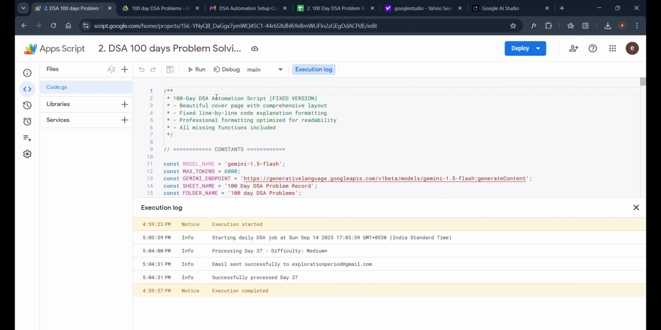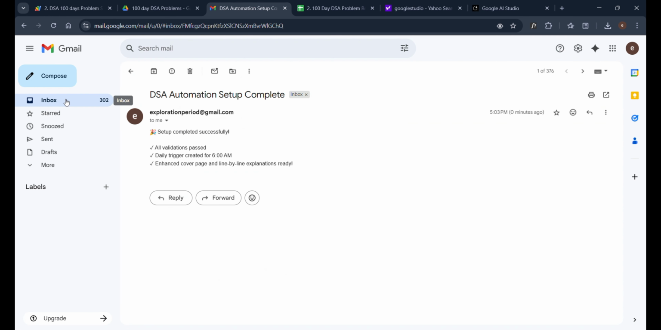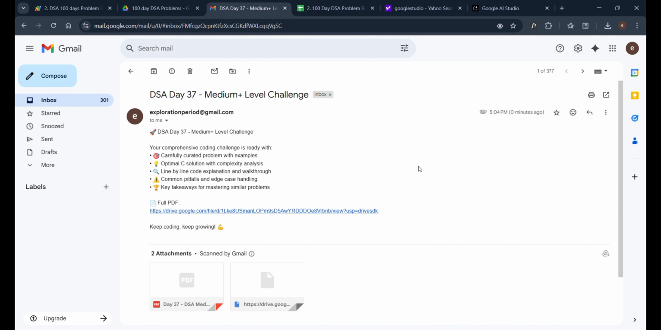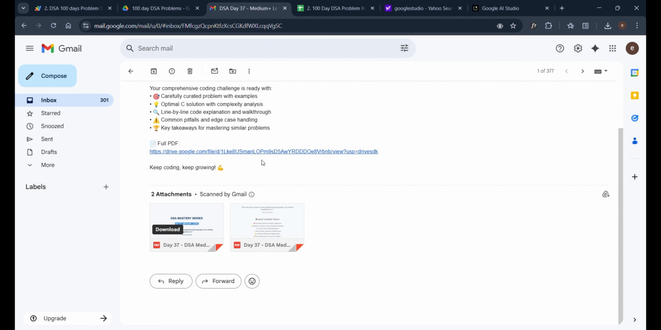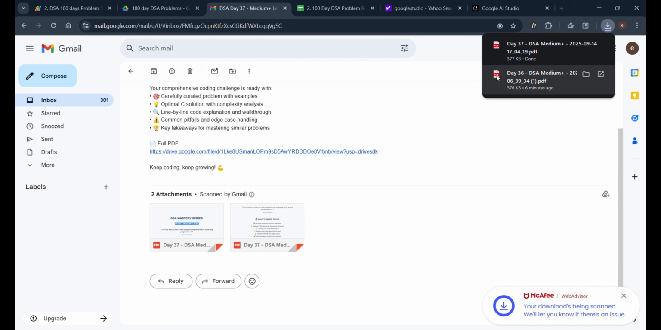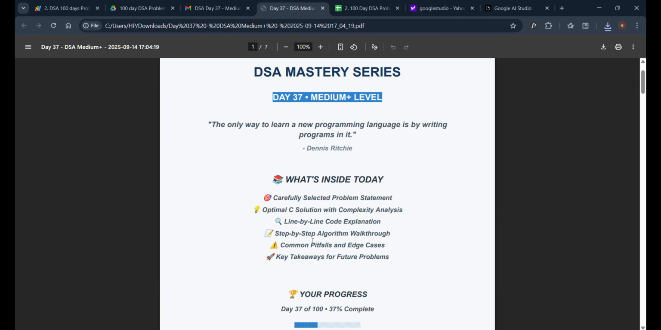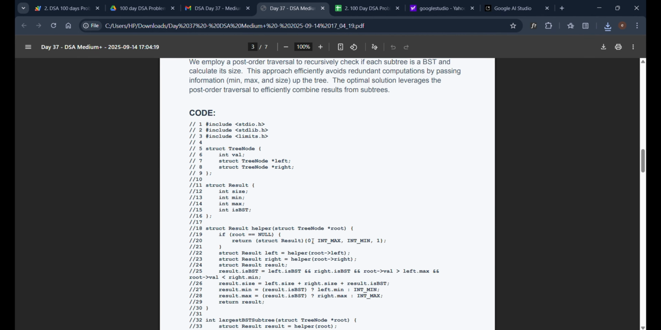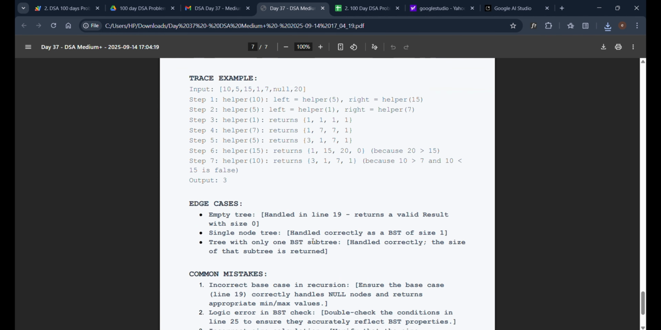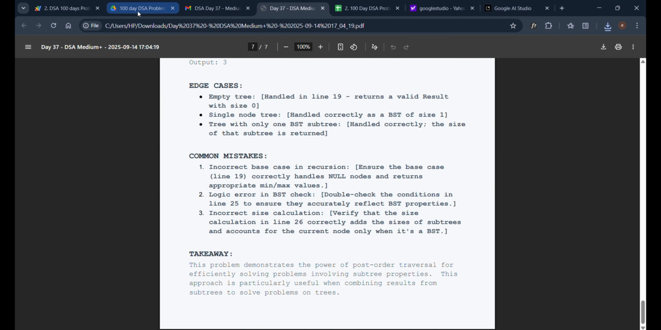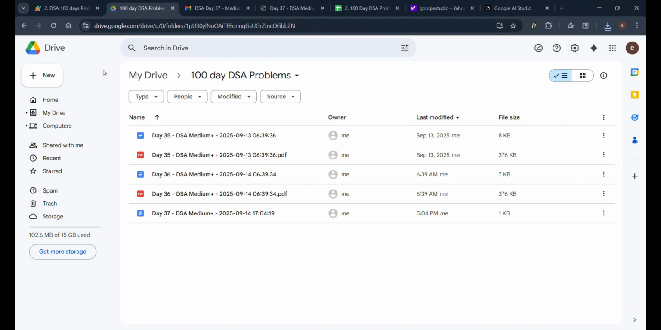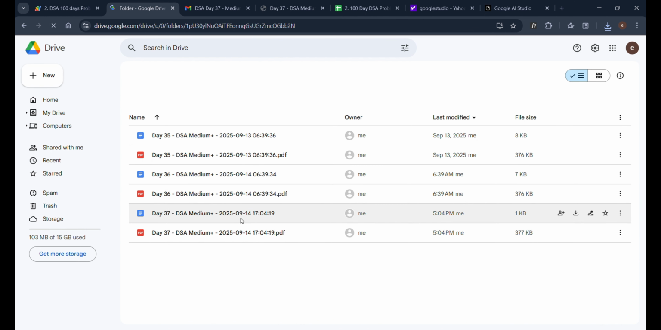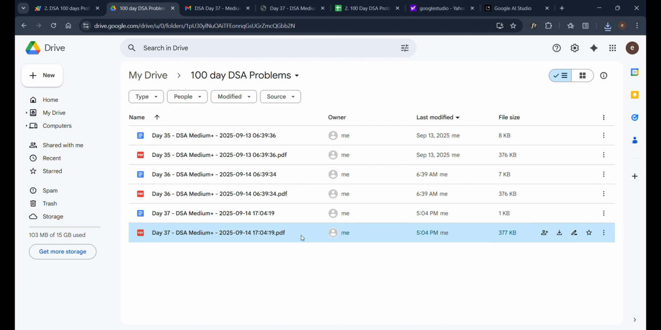So the execution is complete. So let us check our mail. So yeah, look, we got this PDF, and let us open this PDF as well. So yeah, this is the cover page, and then we got the desired output. And if we look at our Google Drive, yeah, look, this is the day 37 document that we got. And if I refresh this, yeah, the PDF also has been pushed to Google Drive.